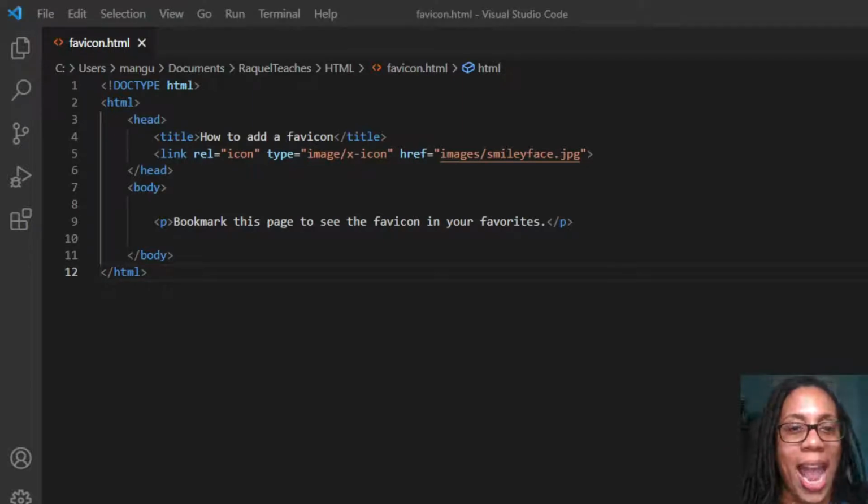So a favicon is set within the head element by using the link element. Okay, so as you can see in this example, there are a few attributes that you have to set to define the favicon for a web page. So you use the link element. The first attribute you're going to set is the rel attribute, and that is going to be set to icon.